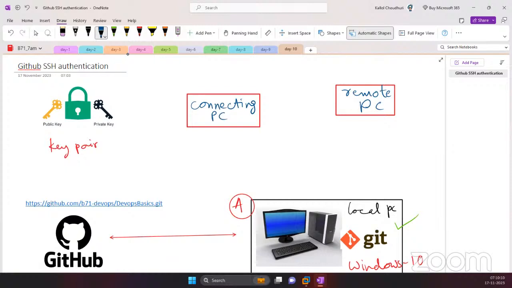Unmute yourself and try to interact with me and answer the questions that I'm asking. I've seen people who have been working for more than 5 years who still do not have a proper understanding of SSH encryption because they bypassed this. So try to answer my questions. It will also prep you for your interview. Now, one is the connecting PC and the other is the remote PC.